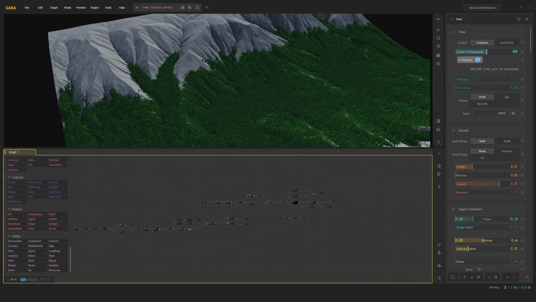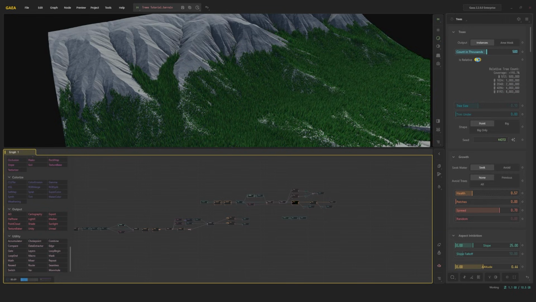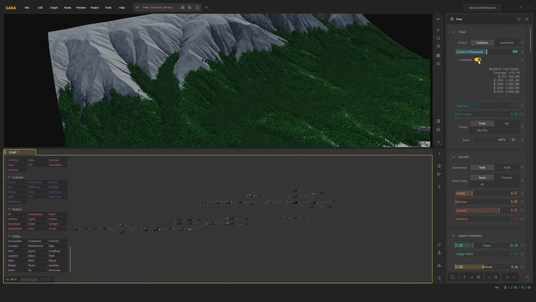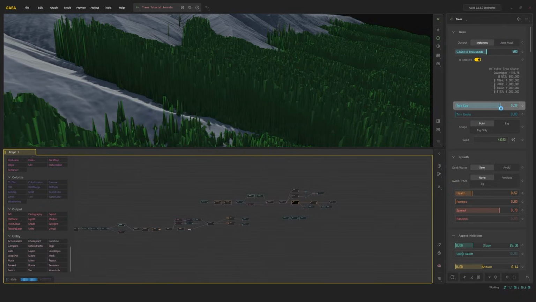Is relative means that this will scale up with a higher resolution. I recommend keeping this turned on so you can get predictable results at higher resolutions. But beware, it can get quite heavy on a 16K output. So in case you are running into RAM issues, you can turn this off, or you can just lower your count in thousands.